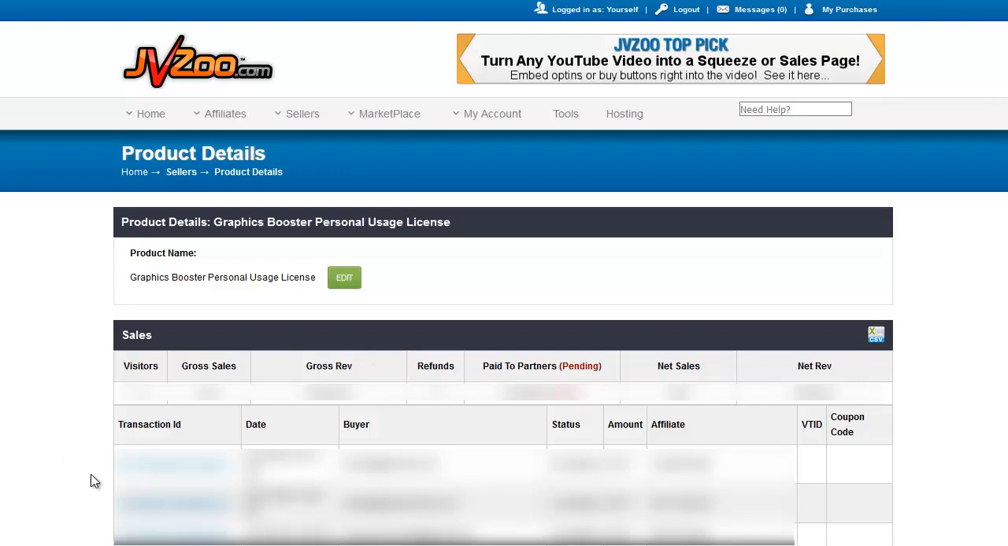And this is where you'll find each transaction, each order. Here is a link to the transaction ID. And if you click on the transaction ID, you'll get even more information about the particular order. I'm not going to go into that because that's private information, obviously. You see the date and time that it was purchased, the email of the buyer who purchased it, the status, whether it's completed or refunded, the amount that they spent to buy the item, if there was an affiliate, which affiliate made the sale, and then a coupon code if it was used and a tax ID.